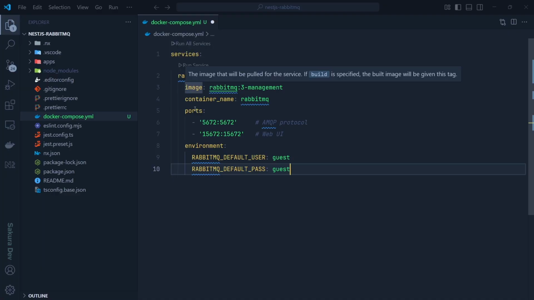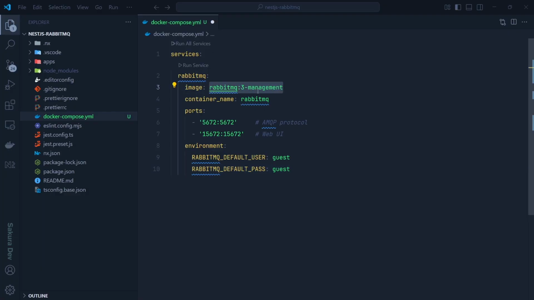Here, as you can see, this is the name of the service, RabbitMQ, and we have set the image name. I've got it from Docker Hub, and this actually tells Docker to use the official RabbitMQ image with the web management dashboard built in. This is what the 3-management tag gives us. Next we have the container name, and this just sets the actual container's name to RabbitMQ instead of creating a random name for this service.